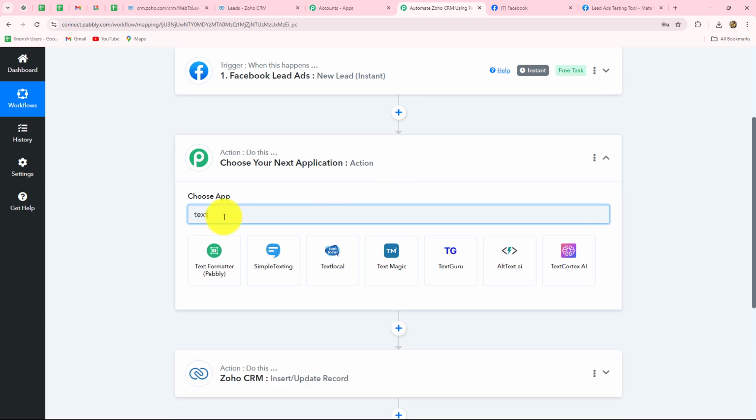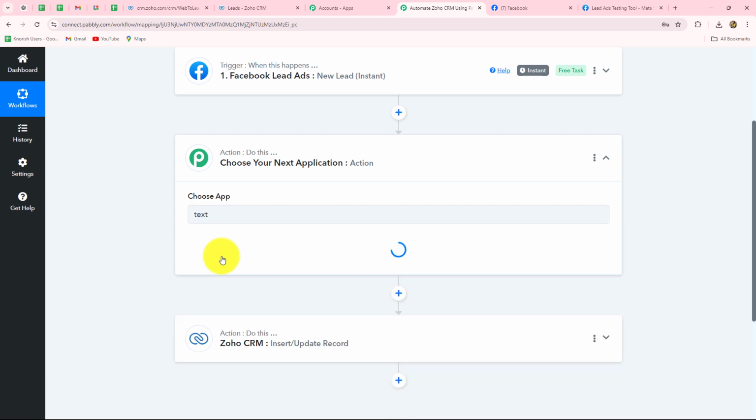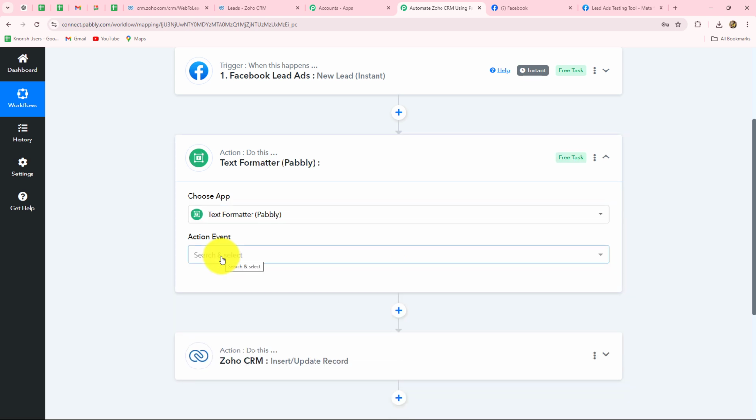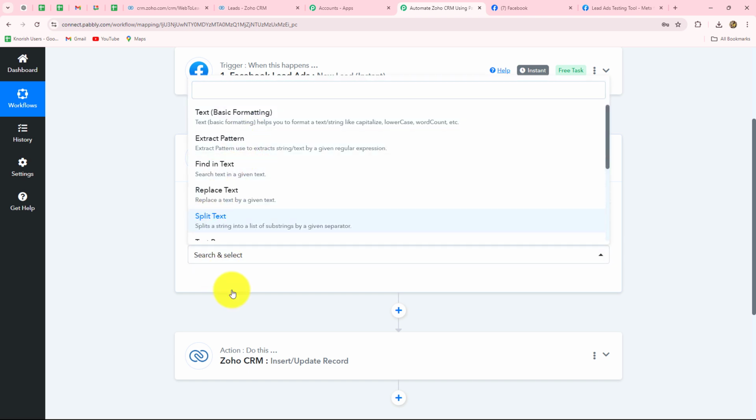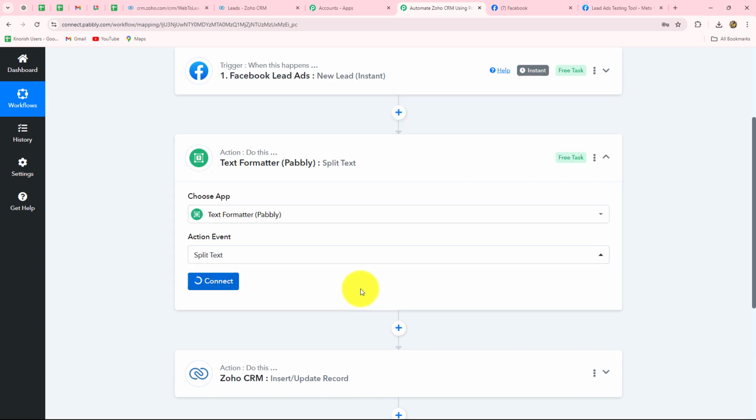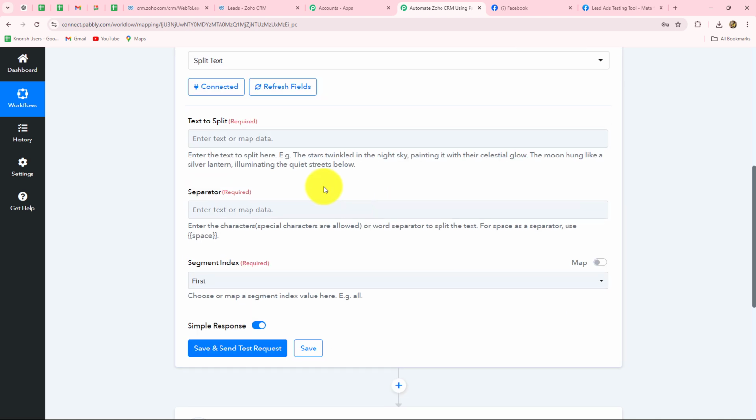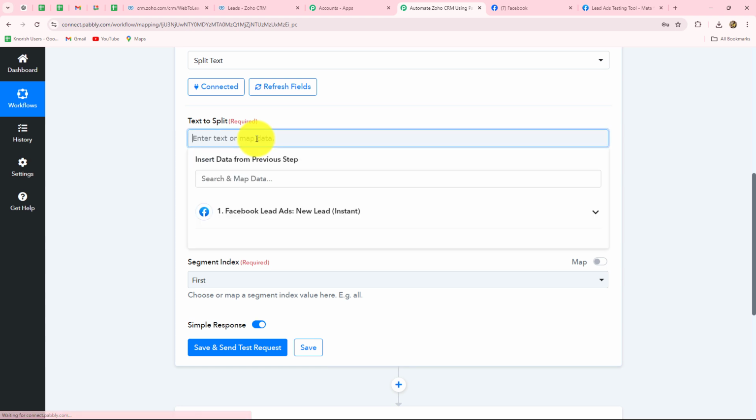So here I will simply select text formatter. It is an amazing feature of Pabbly which helps us to format the text in our workflow according to our requirements. So our action event over here will be split text. We'll split the name with the help of this. We'll simply click on connect to build the connection, and here it is asking us which text you want to split.